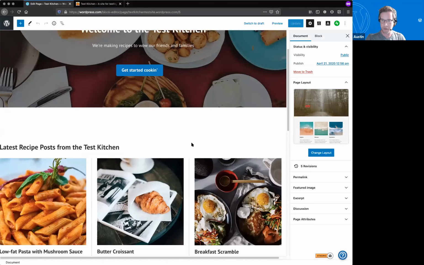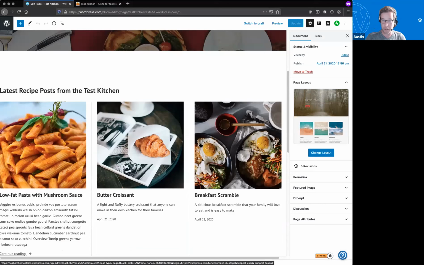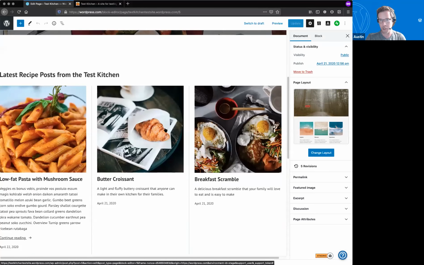And then down below here, we have kind of the opposite of that. We have 3 images across, whereas we just had 1 up here. So we are using a mixture of large and small images to keep things a little more visually interesting.